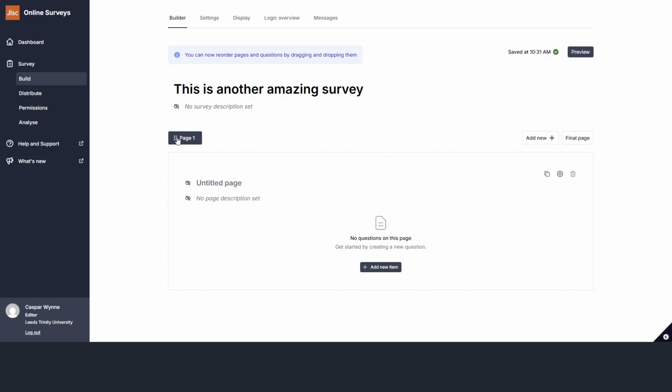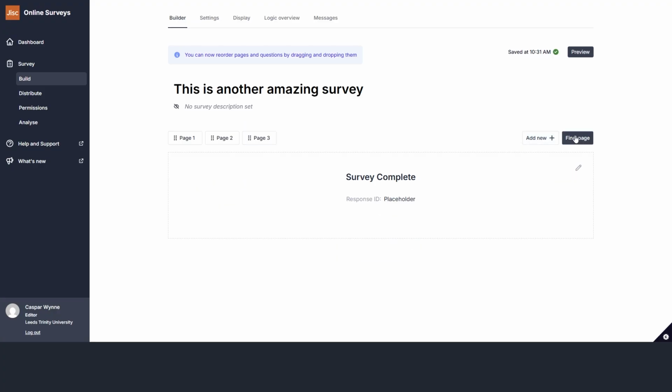Surveys are structured using pages. It's a good idea to break your study down into individual pages so that you're not overfacing your participants with a lot of information on one page. For example, participant information sheet on page 1, consent form on page 2, and so on. We add new pages by clicking the Add New Plus button on the right hand side, and we can view the final page by clicking on the Final Page button, which is the last thing our participants will see.